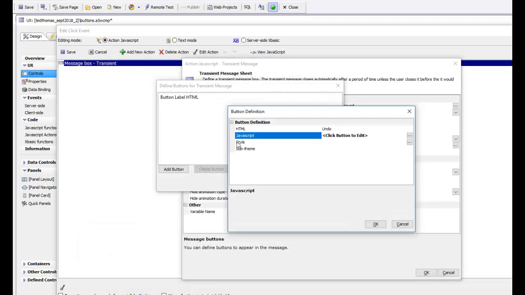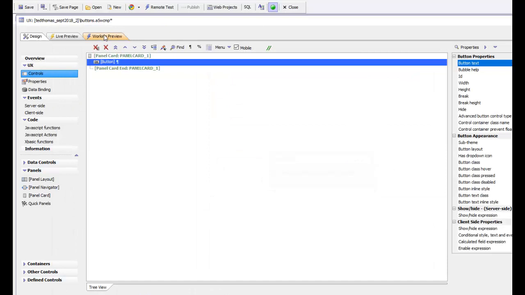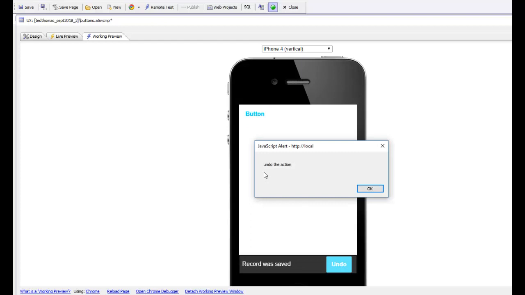We can also specify an inline style for the button or a sub-theme for the button. So for example, with the alpha style, we have sub-themes like confirm and deny, which you could then just use over there. So we'll go ahead now and save this, run the component. So we'll go ahead now and press the button, and we can see now that we have our transient message now with an undo button in the message box. So we'll go there, press the action, and there's our JavaScript action running over there.